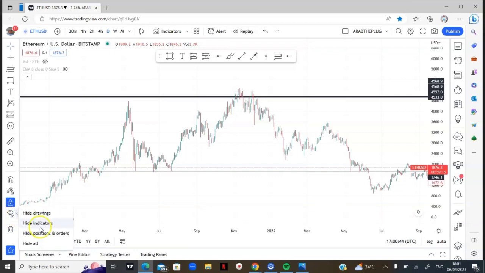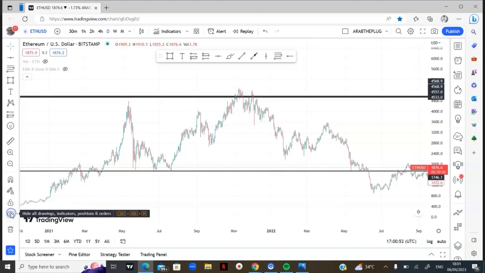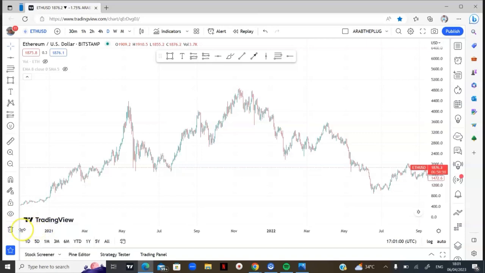You can hide indicators, you can hide positions and others. You can hide everything you have on your chart. Hide all, it's going to hide. So let me just unclick this one too. And if you want to delete, you can use this delete icon, remove objects. You can see remove 5 drawings. Yeah, everything is removed. Remove 2 indicators. I don't want to remove the indicator, but I remove them. Boom, it's gone. And if you have a lot of drawings and indicators, you can remove everything immediately. So those are the things you can do on this left icon.